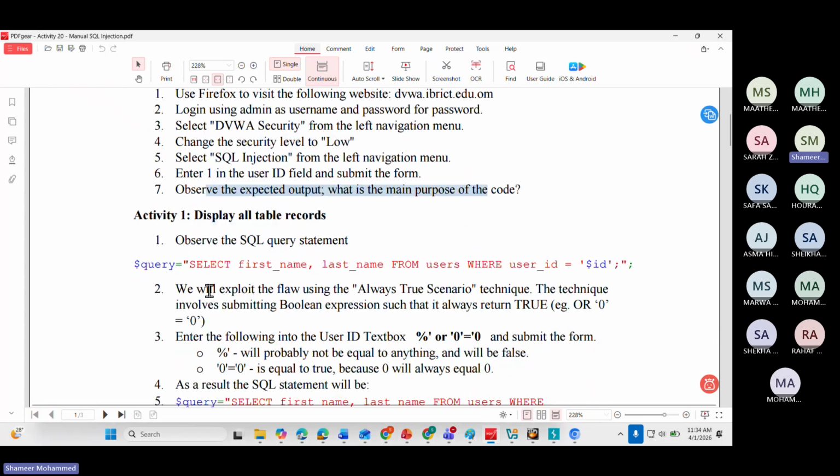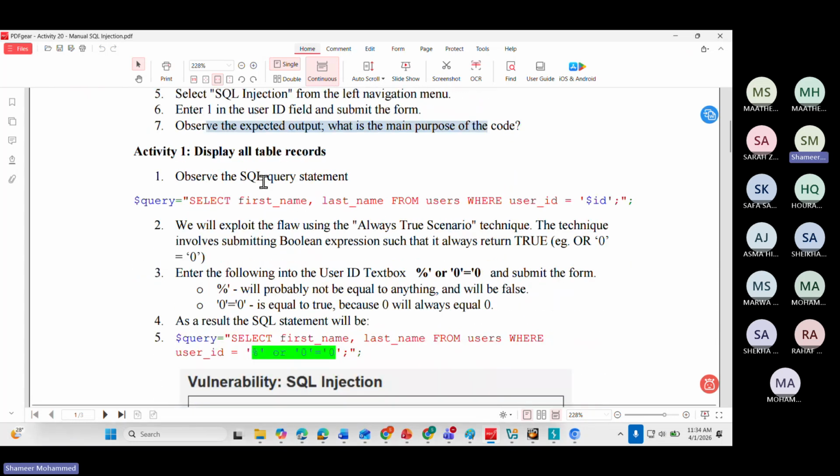Now activity 1. It is telling you to observe the SQL query. We will exploit the flaws using the always-true scenario technique. The technique involves submitting Boolean expressions such that it always returns true. Example, 0 is equal to 0, that means always true. 1 is equal to 1 means true. Like that. So in the ID box, you type this information.